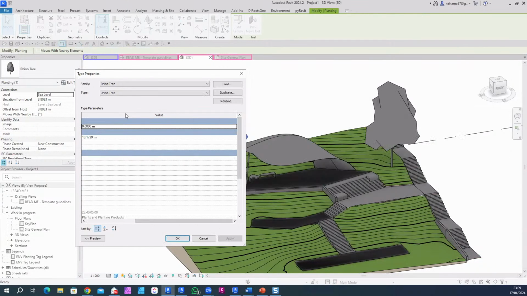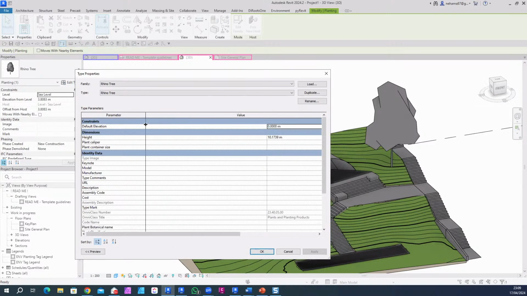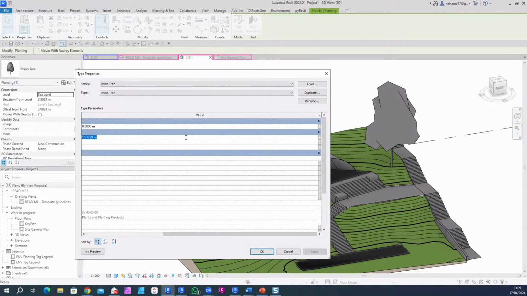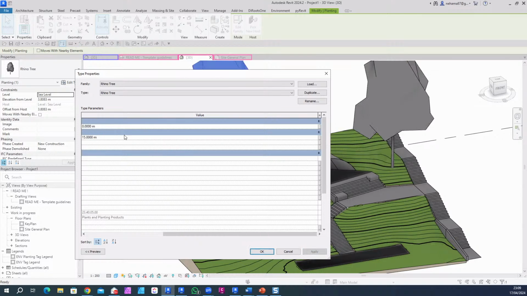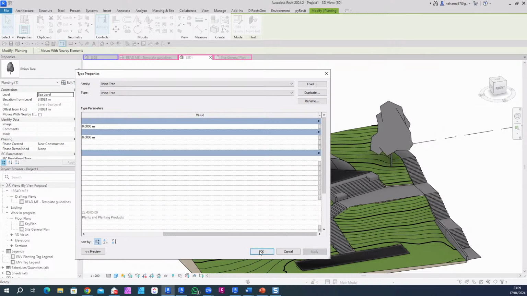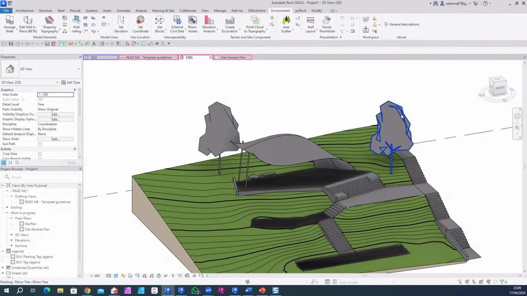Wait, why is it looking like that? Okay. So now I can edit the type of this family and maybe change the height to, I don't know, 15, click on apply. And it grows. So it actually knows how to calculate the height from the Rhino object to the Revit family.